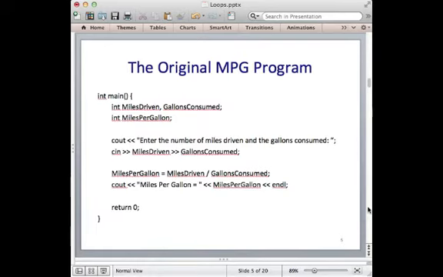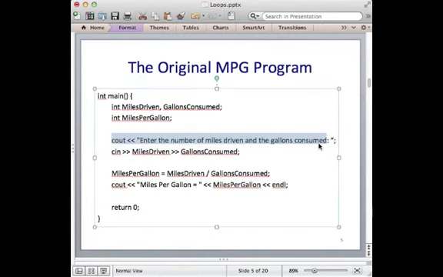So here's our original miles per gallon program, just to refresh your memory. So you prompted the user for the number of miles driven and gallons consumed. Then you read it in. Next, you divided gallons consumed into miles driven and assigned the result to miles per gallon. Finally, you printed it out.